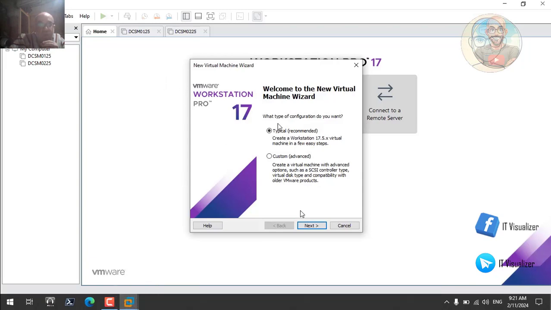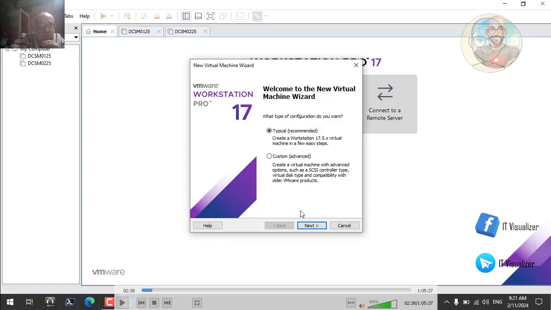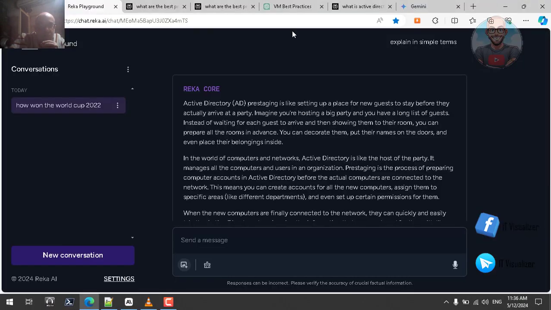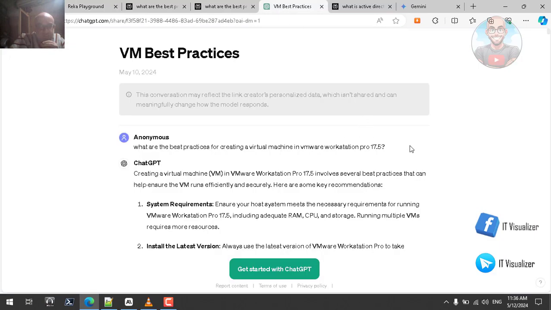But anyway, what are the best practices when creating virtual machines on VMware Workstation Pro? I have also asked the AI tools. One of them is ChatGPT 4. I asked it what the best practices are for creating a virtual machine in VMware Workstation Pro 17.5. Let's see what the answer of ChatGPT was. Just a moment.